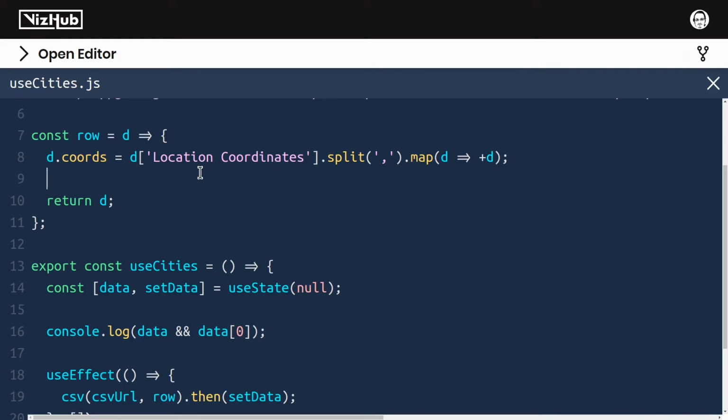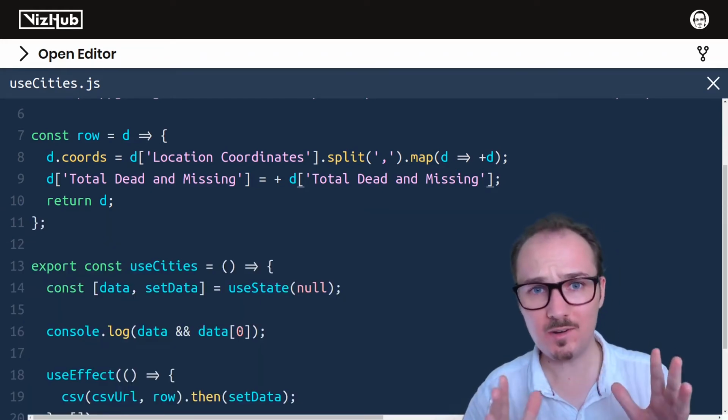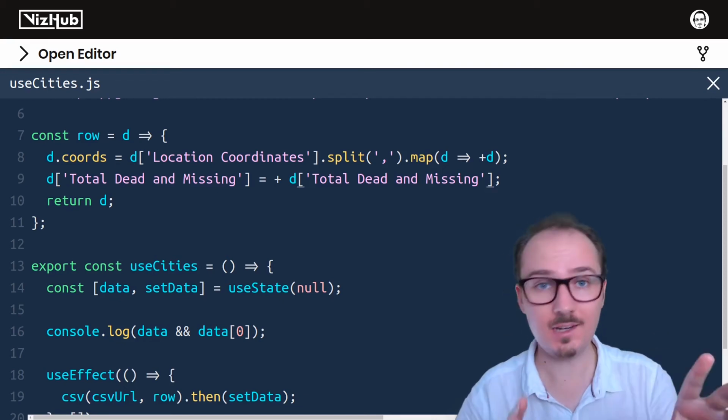To do that, we can say d['Total Dead and Missing'] equals +d['Total Dead and Missing']. And indeed, now that's parsed as a number. All right, now that everything is loaded and parsed, we're ready to plot it on the map.